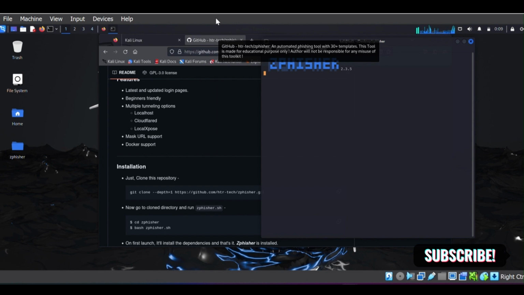You can tease your friends by sharing that link, and you can also store their credentials. I will show how to store the credentials. Now it will generate the links, so we need to wait for some time.